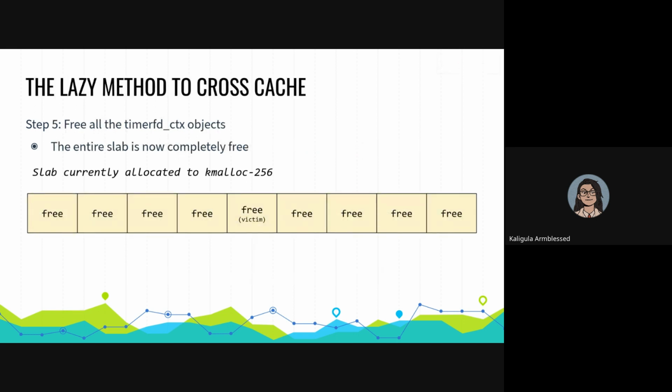Afterwards, once we have gotten our leak, we are going to free all the timerfd_ctx objects. And remember, this was a necessary condition for the cross-cache to work, because the entire slab has to be completely free before we can perform a cross-cache attack. So this will involve us freeing both our spray afterwards and also our padding spray.